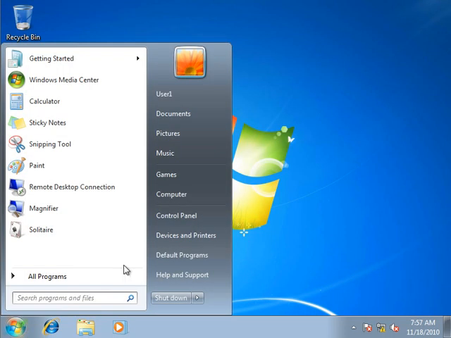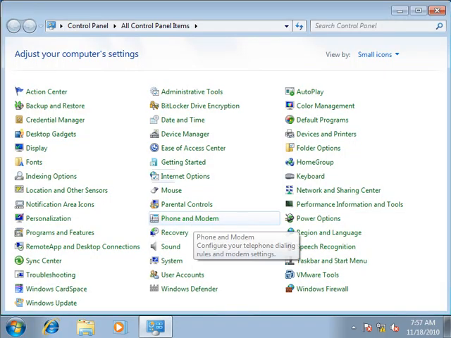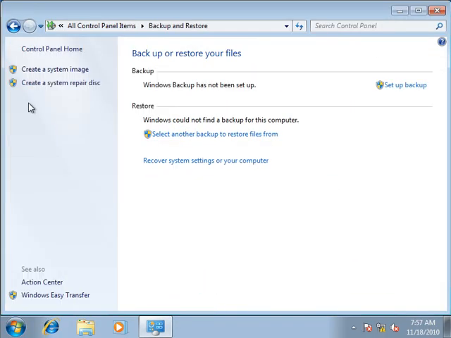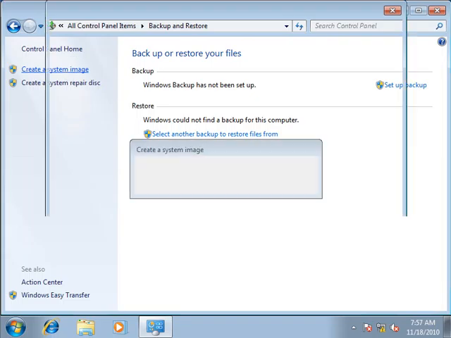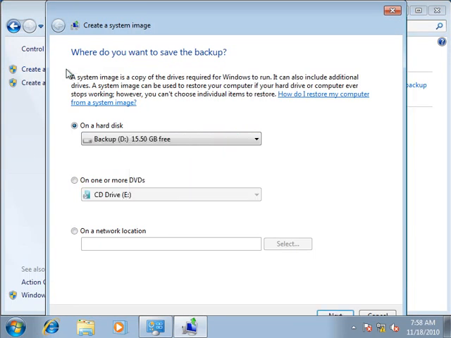Let's go to the Control Panel, and from the Control Panel I can choose Backup and Restore. Remember, in Windows Vista I had two options for performing backups, a complete PC backup and a file and folder backup. In Windows 7 I still have those same backup options, however the interface and the names have changed slightly. If I want to perform a complete PC backup, I would choose the Create a System Image Backup link here. Remember that a system image is a copy of the drives required for Windows to run.